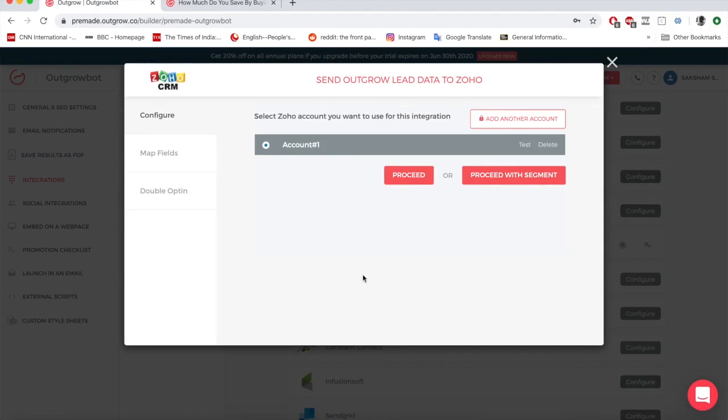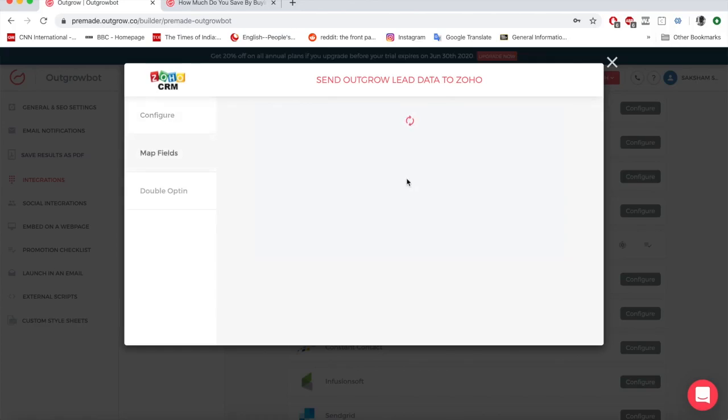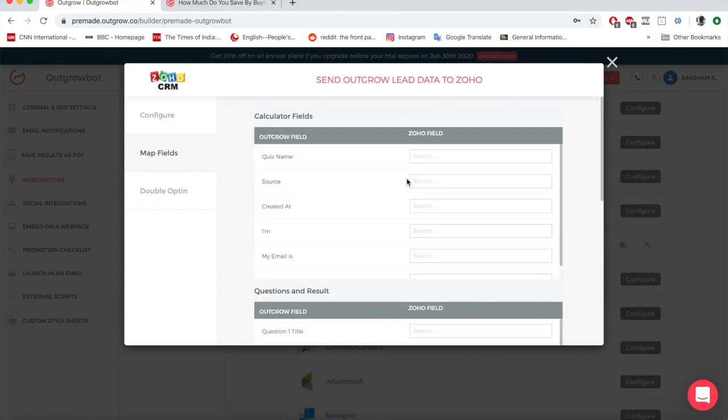So once I click on reconfigure, then I can just click on proceed, because that's my Zoho account. There are 2 options here, either to proceed or to proceed with segment, and I'm going to explain both options to you. In the case of proceed, it will load up all the different fields and the respective Zoho fields.